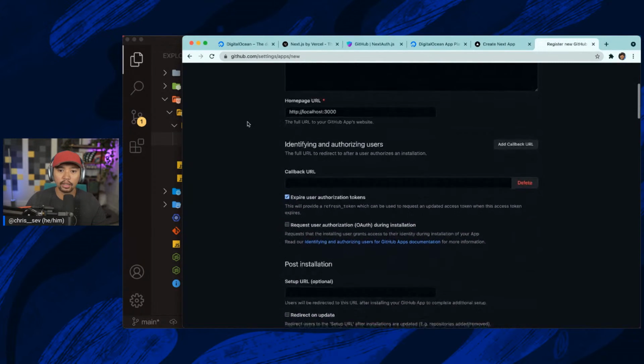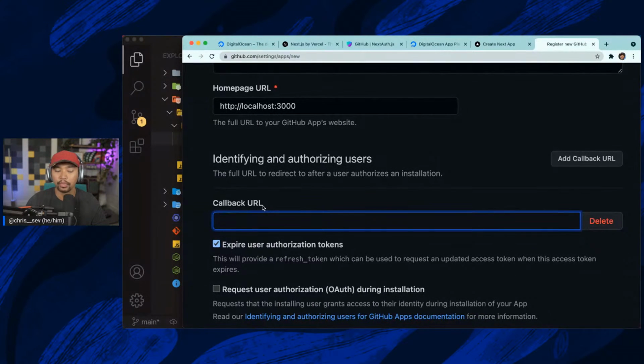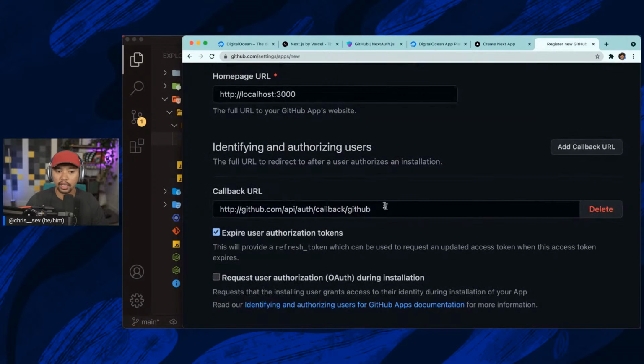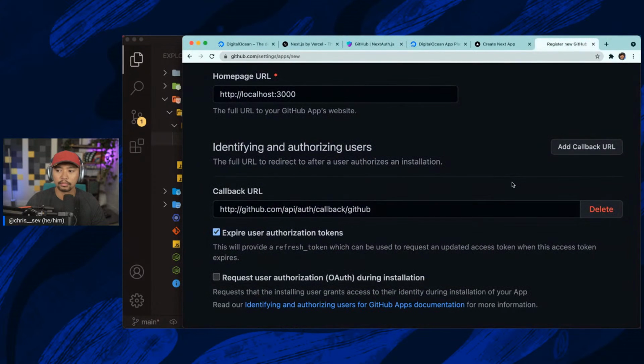And then down here, identifying and authorizing users. So this is that callback URL. GitHub needs to know where to send users back to. So that'll be http github.com/api/auth/callback/GitHub. And the reason I know that is it's coming from the NextAuth docs. Somewhere in here is how you configure the callback. All right, so give me 2 seconds.